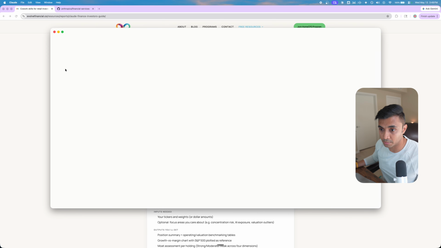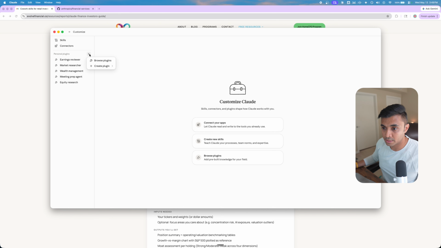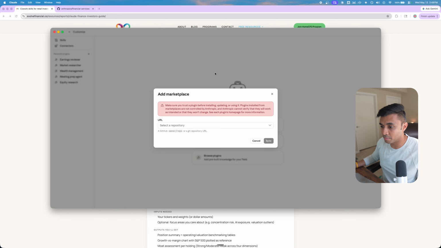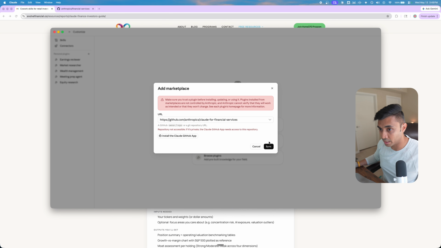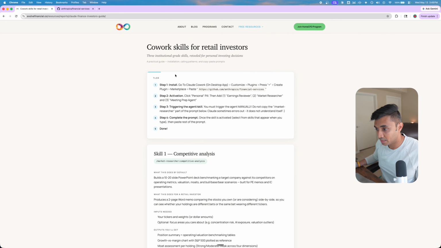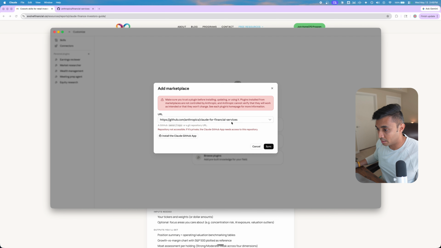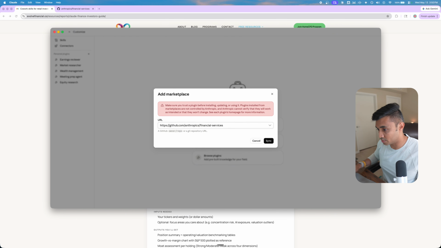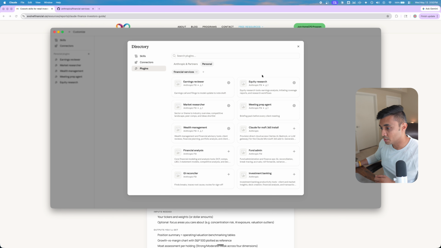So I'm going to go to Customize, Plugins, Create Plugin, Add Marketplace. Now I'm going to add what Anthropic asks us to do, and this is not going to work. So we're going to go back, and we're going to take the one in my documentation. And now we're going to change it. Now when I press sync, this should work. There you go. So this is what the screen is going to look like.